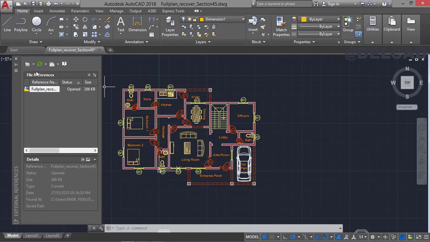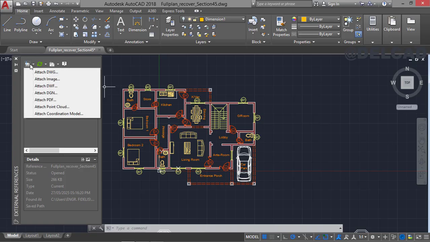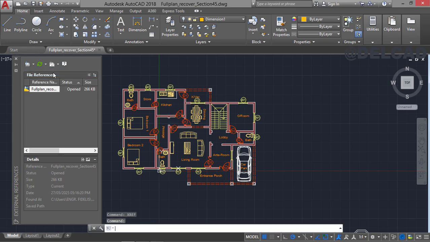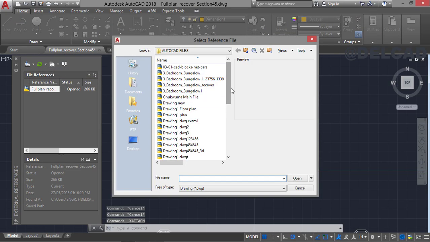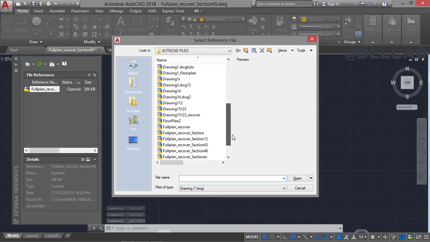And to attach a new file, we have this icon. We click on this icon and you see the attach DWG. You can attach an image, you can attach DWF, you can attach any of these file formats to your drawing. What we are attaching is a file in DWG format, and we're going to go into AutoCAD and look for that very particular drawing.